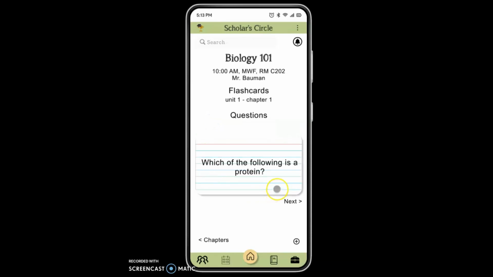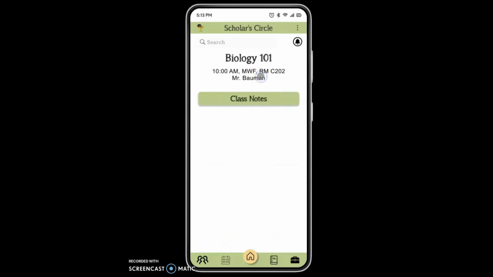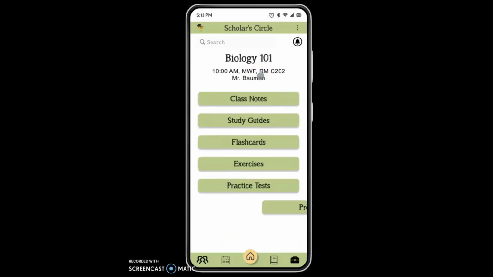They can view their question and click on the flashcard for the answer. They can go to the next flashcard, or they can click on chapters to go back to the list of various chapters. They can even add new flashcards. Within study, they also have the option for exercises and practice tests. The progress gives them the option to see how well they're moving forward on the exercises and tests they're taking.